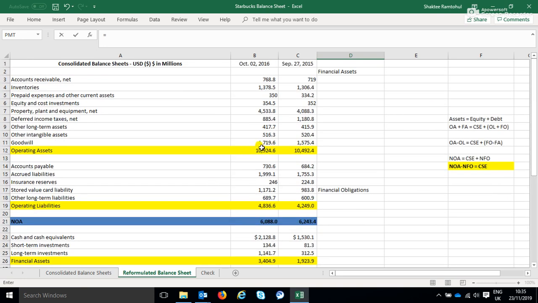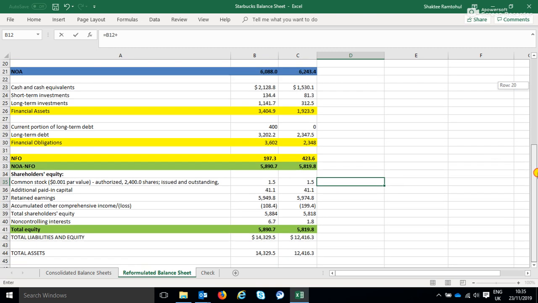So there's my total for operating assets. I'm going to add the total for financial assets. And okay, yes, so there you go. It comes to 14,329.5. So hopefully this video has provided you with some help regarding how you reformulate financial statements.